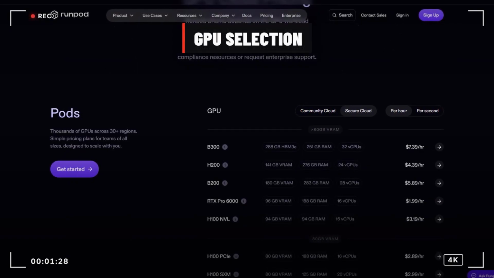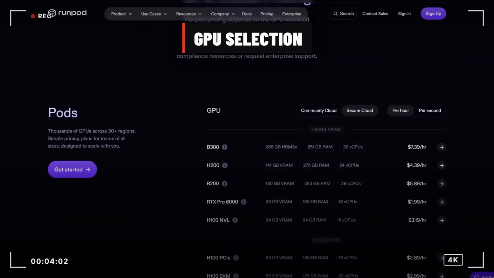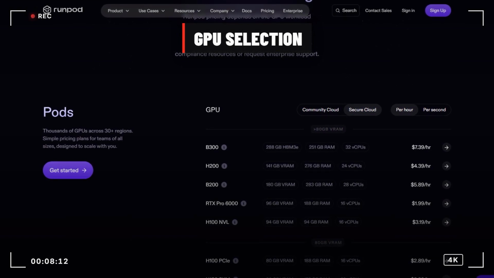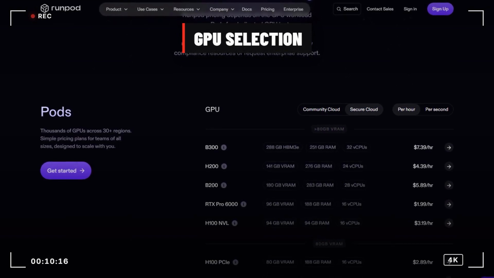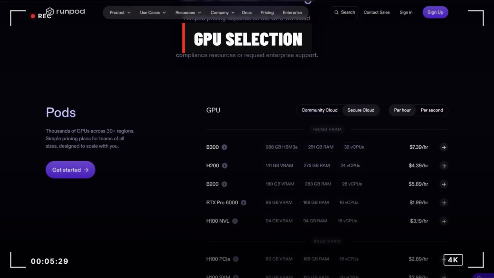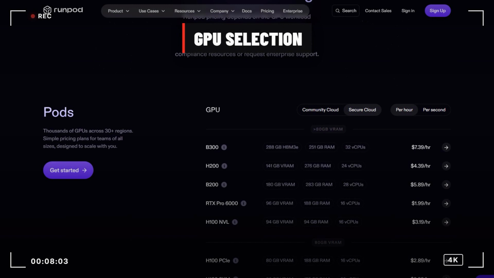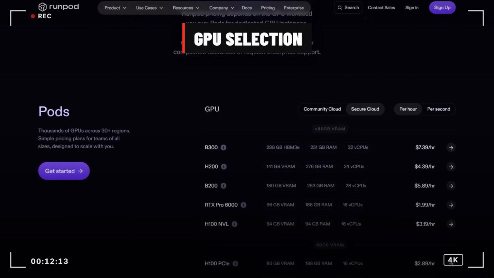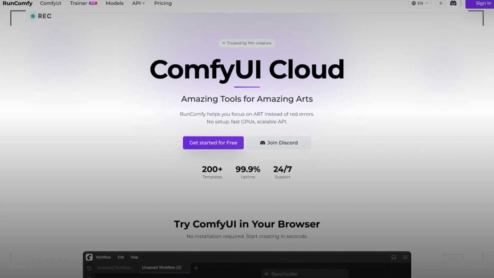RunPod has a significantly wider GPU catalog: RTX 3090, RTX 4090, A100, H100, and more. Available in both community and secure cloud zones. RunComfy offers a curated selection optimized for ComfyUI workloads. You do not choose a GPU on RunComfy. You choose a machine tier, and the platform picks the hardware for you.